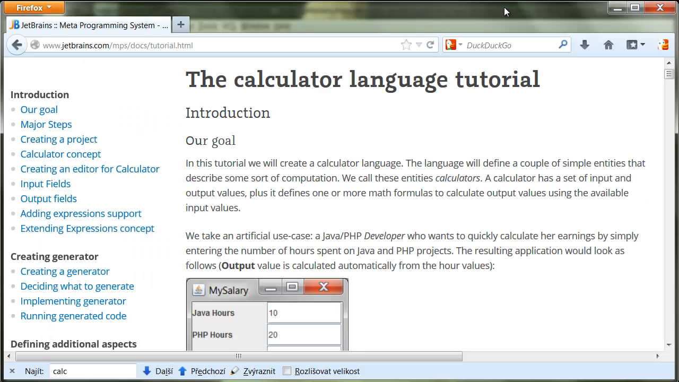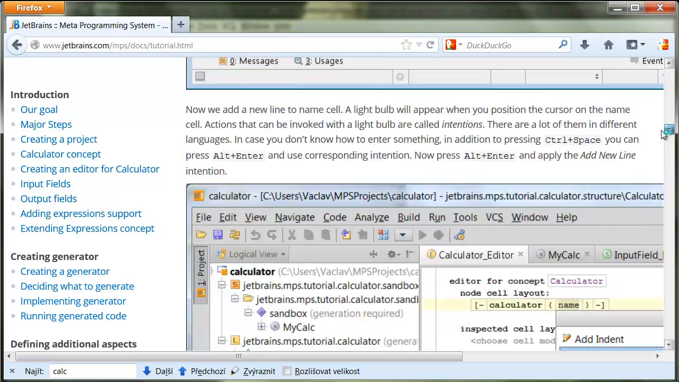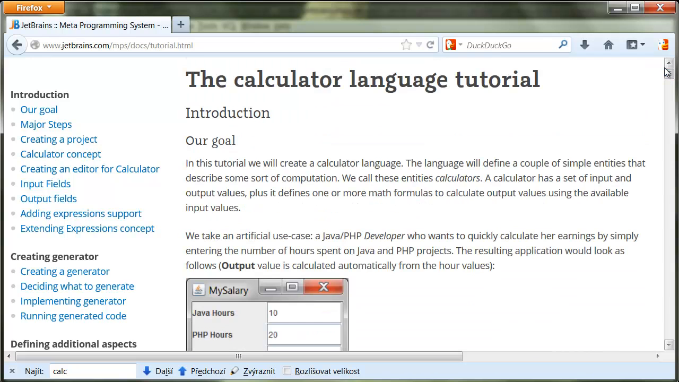Hello everybody, welcome. The aim of this screencast is to go through the calculator tutorial and show you how things work. Some of you might prefer a screencast to the tutorial as we have it on the website, so I want to offer you an alternative way to go through the initial tutorial into MPS.